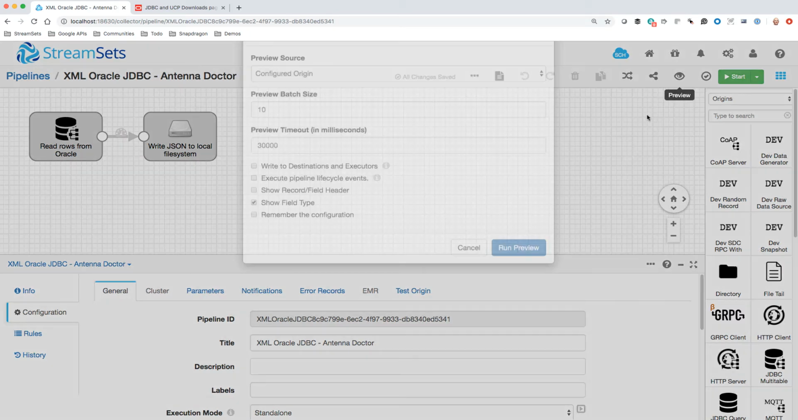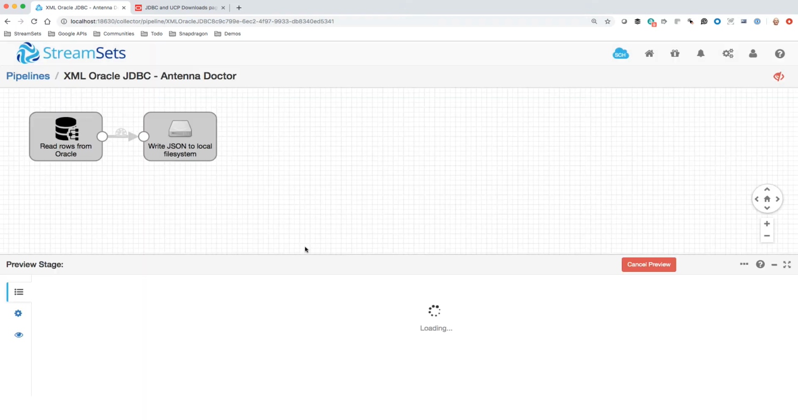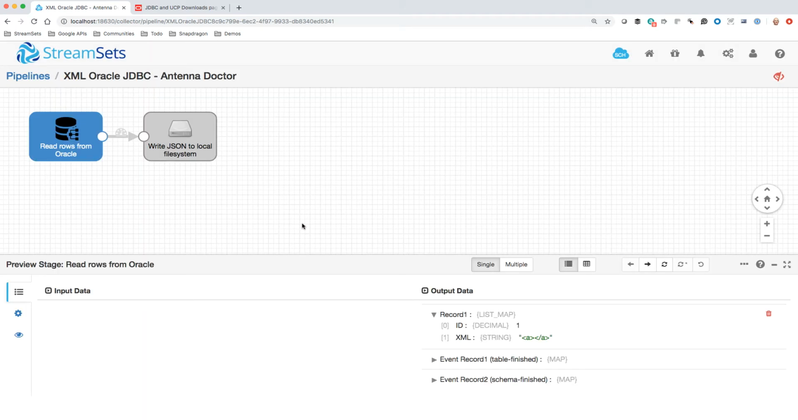So if we hit preview and run, we can indeed see the data from Oracle, and in fact we've only got one row with some test data there. It's got ID1, and that XML type has been rendered into a string in Data Collector. So there you have it. Antenna Doctor gives us additional insight into errors that occur in StreamSets Data Collector.